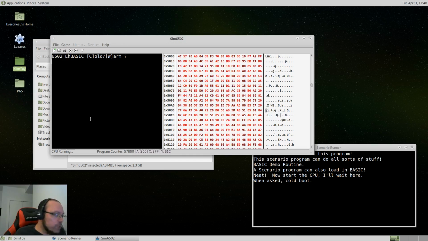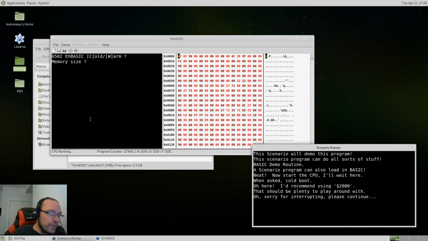When asked, cold boot. So it gives the user an idea on how to process, on how to do things, right? To teach them how to use this, for example. This is basically a demo of the application. And what's memory size, you think? Oh, look at that. Memory size.